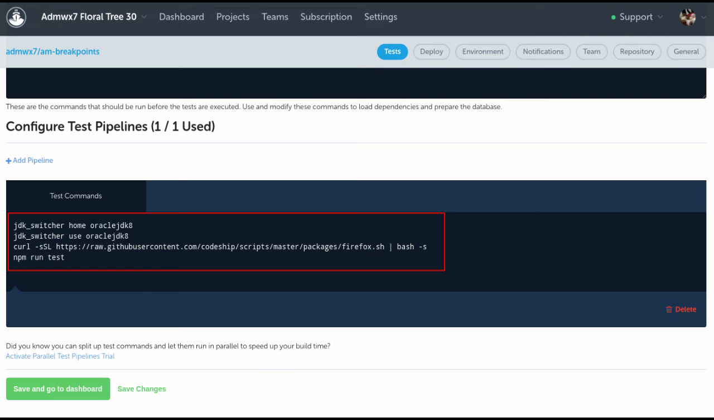After that, we need to update Firefox to a more modern version since Codeship has version 34 installed by default. To do that, we run the curl command provided by the Codeship team and set the environment variable, which I'll show you in a minute. Now that our environment is up to date, we can run the test script in npm. Before we move on, we want to save our changes by clicking the Save button in the bottom left.